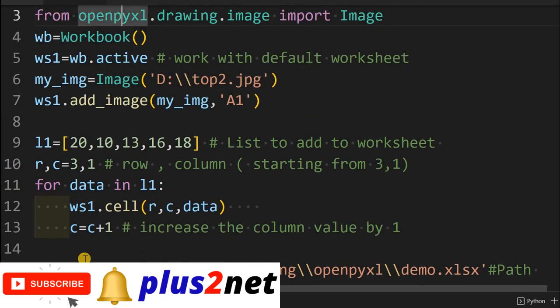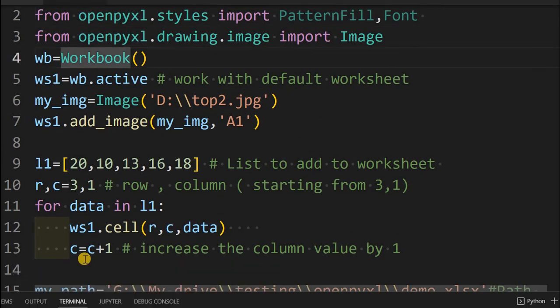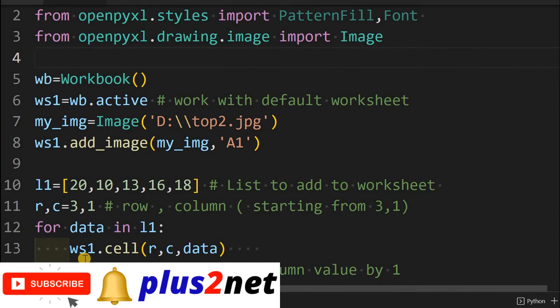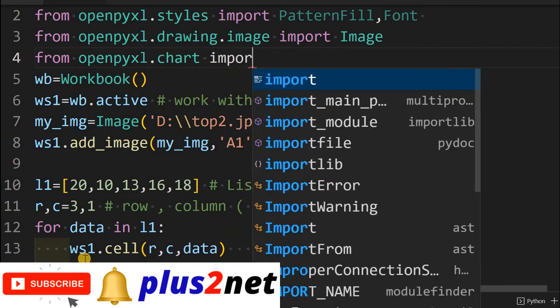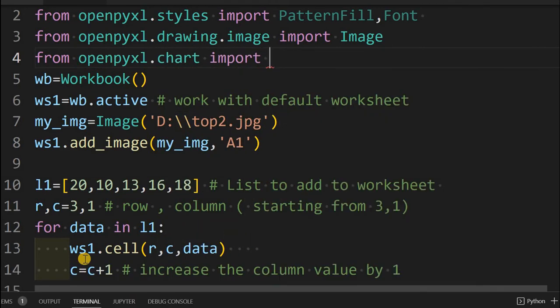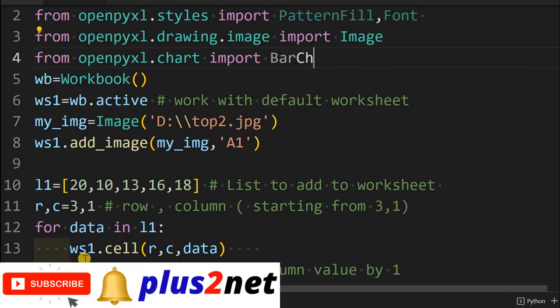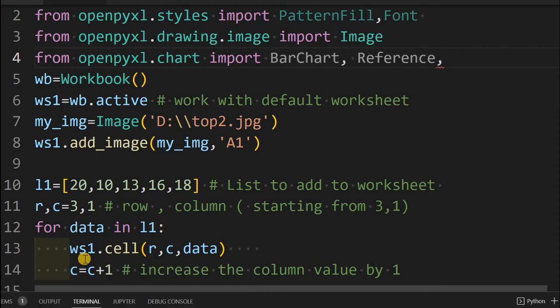Now at the top, let's first import what we need to create the graph from openpyxl.chart. What are we importing? Import BarChart. Now you can import any other chart also. Here Reference, then we'll be using Series. These three we are importing now, and we'll be using them.